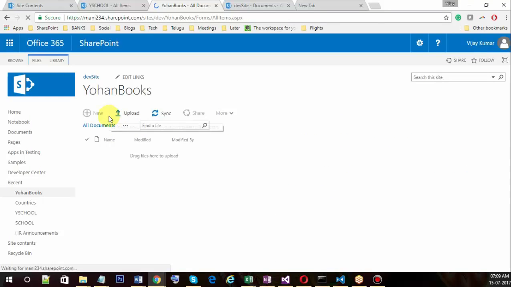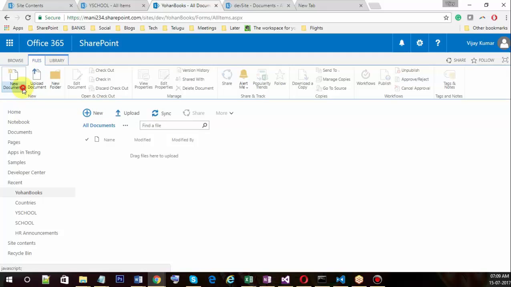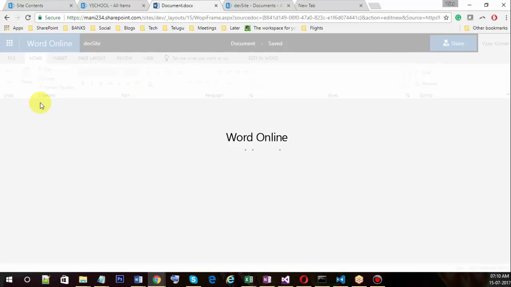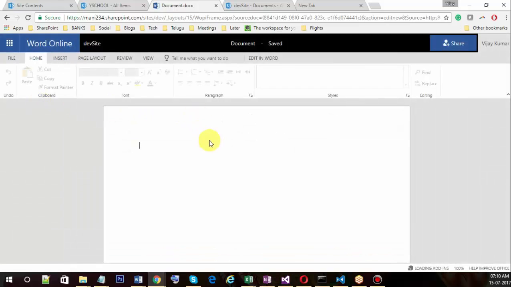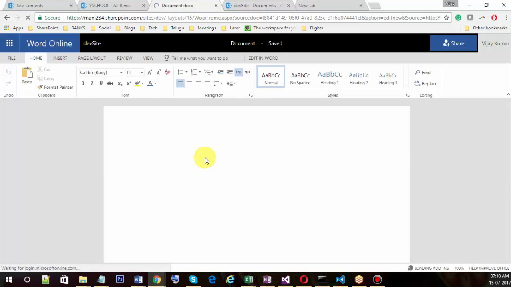Here I am creating a document. If you click on this, it will create a document. By going here, you can see some content types. These are called content types. Click on this new document. It will open in the browser, and here we can create a new document. See here, this is my first document.